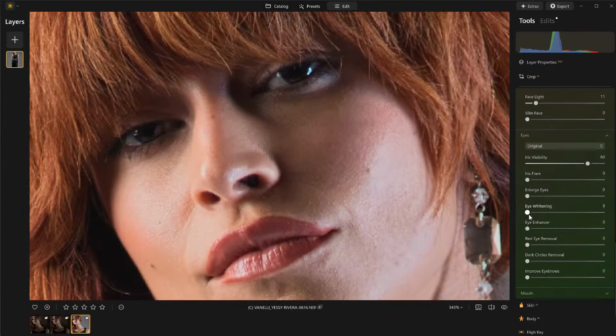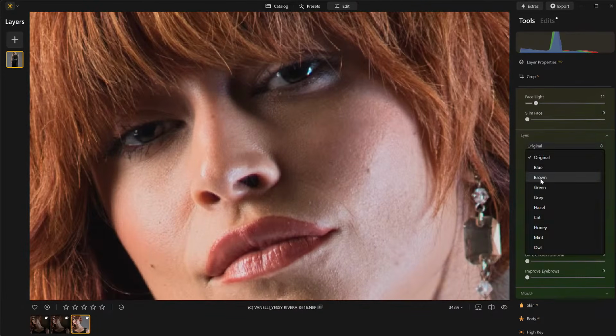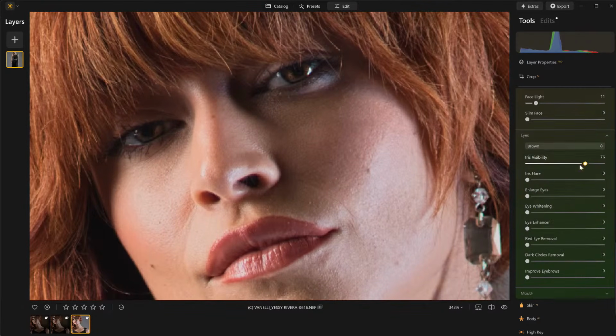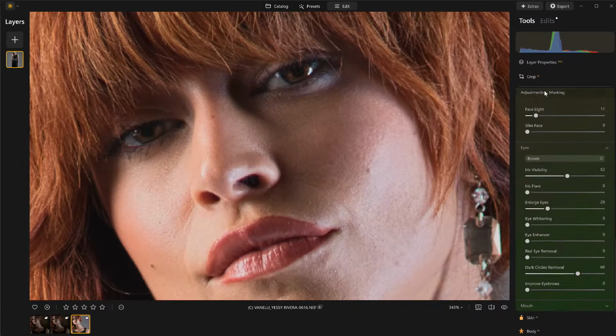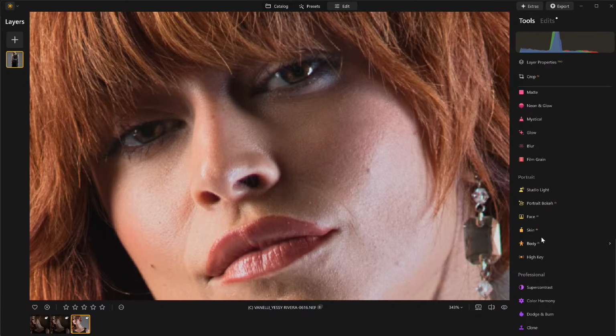Let's do this. I'm going to change the color to brown. Oh, look what that just did. And I'm going to enlarge her eyes just a little bit, pop a little flare in there, and get rid of the dark circles under the eyes. All right, and again, this is just real quick.